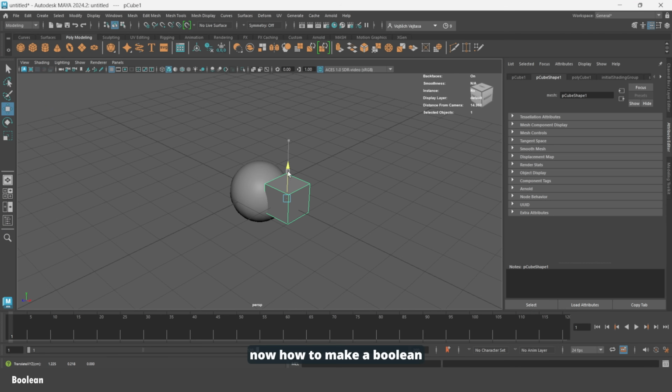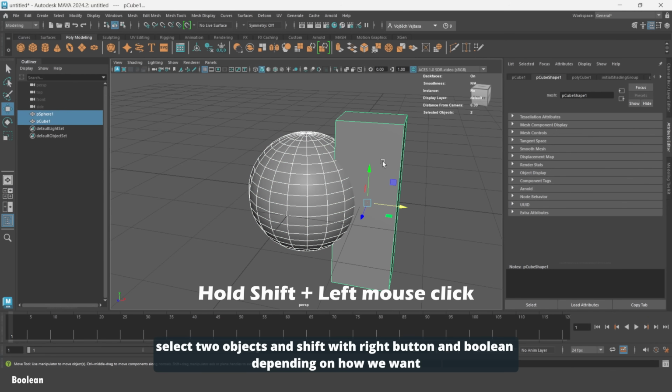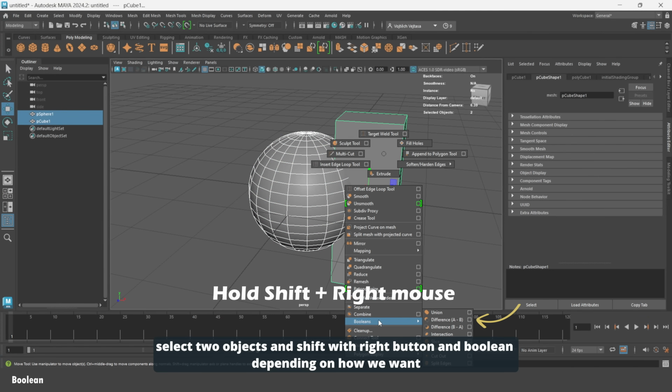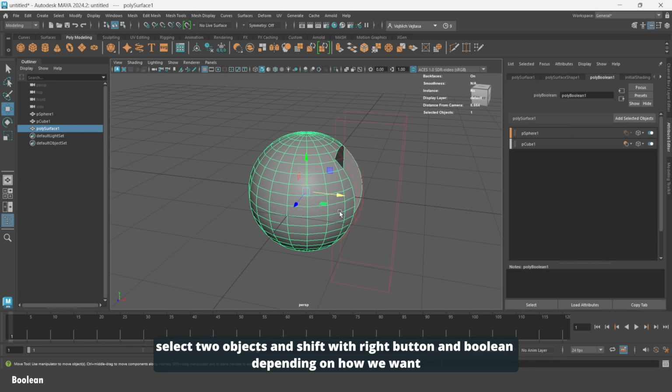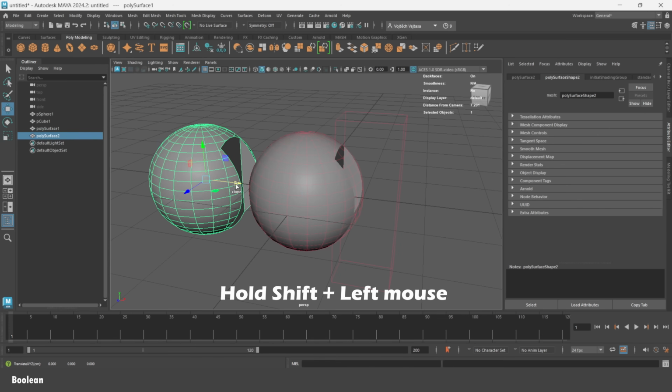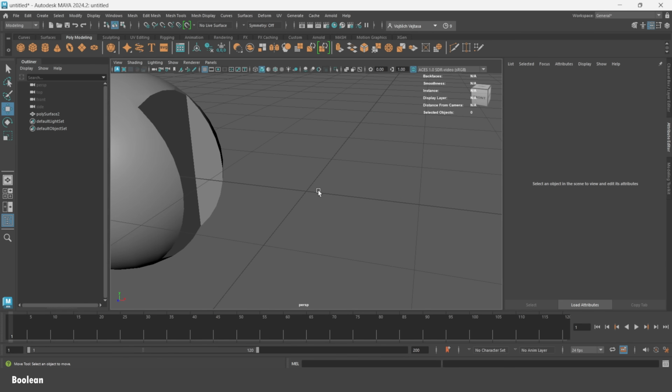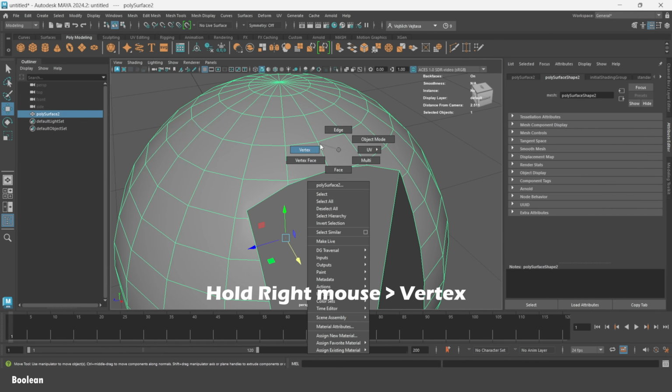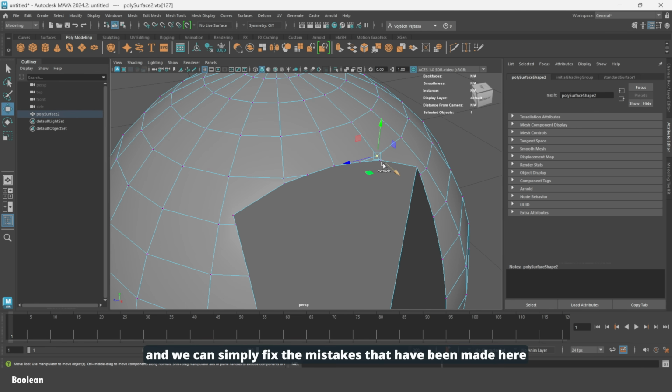Now, how to make a Boolean? Select two objects, and shift with right button and Boolean, depending on how we want. And we can simply fix the mistakes that have been made here.